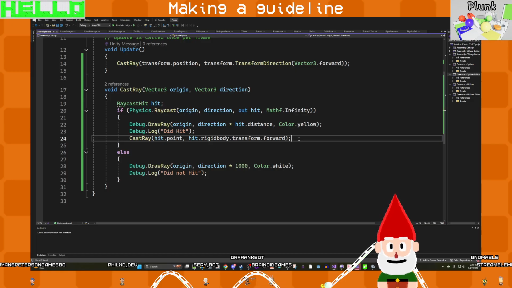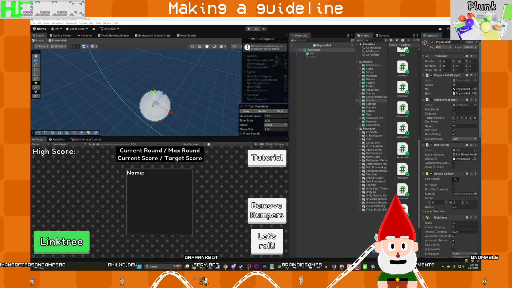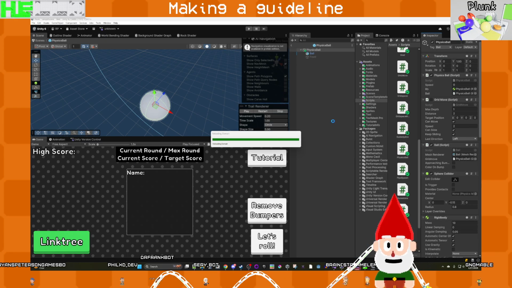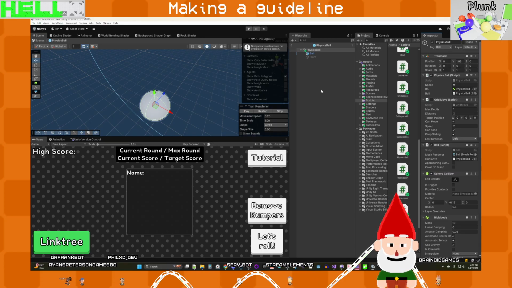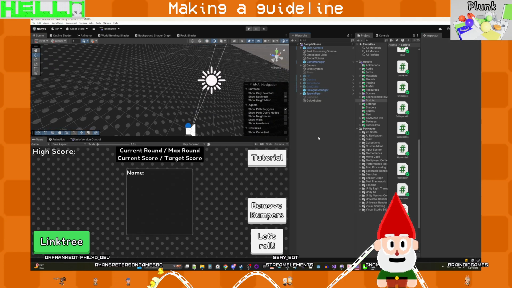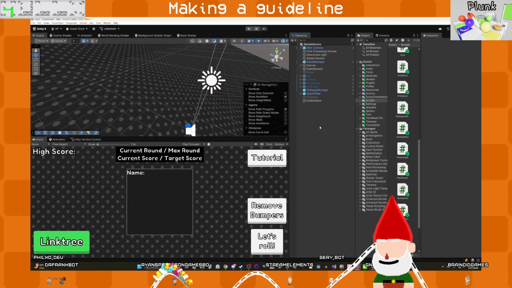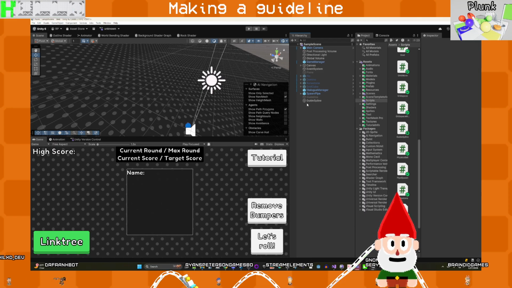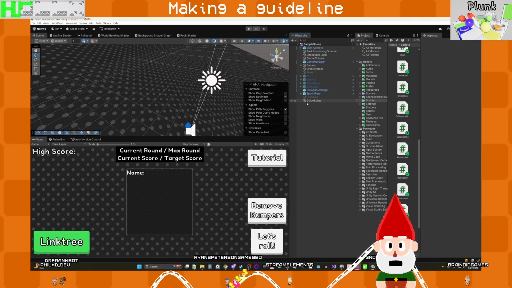So I also don't know which direction the forward is for the bumpers, and if that's even gonna, it's probably just gonna recursively explode again. It feels like recursion is the right answer for this though. It's like I want to shoot a ray until it hits something, and then I want to shoot another ray.